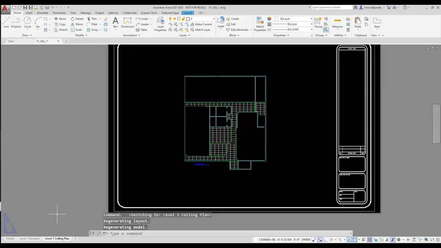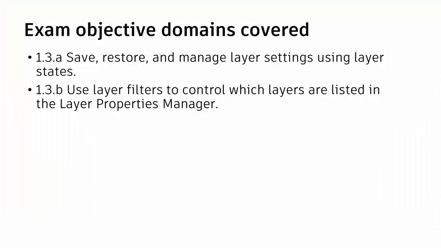Level 1 ceiling plan. In this lesson, you learned how you can use layer filters to control which layers are displayed in the layer drop-down list. You can also use layer filters to isolate layers and create layer states. I created 2 layer states and applied them to my layouts so that I could easily see elements on my floor plan and ceiling plan.